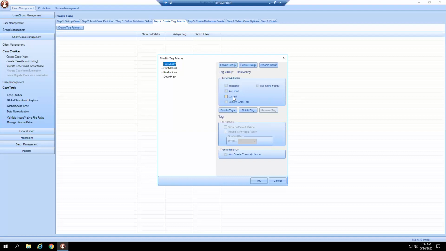So were you saying that you should lock it now or lock it before you do production? Lock it right before you do your production. Okay.